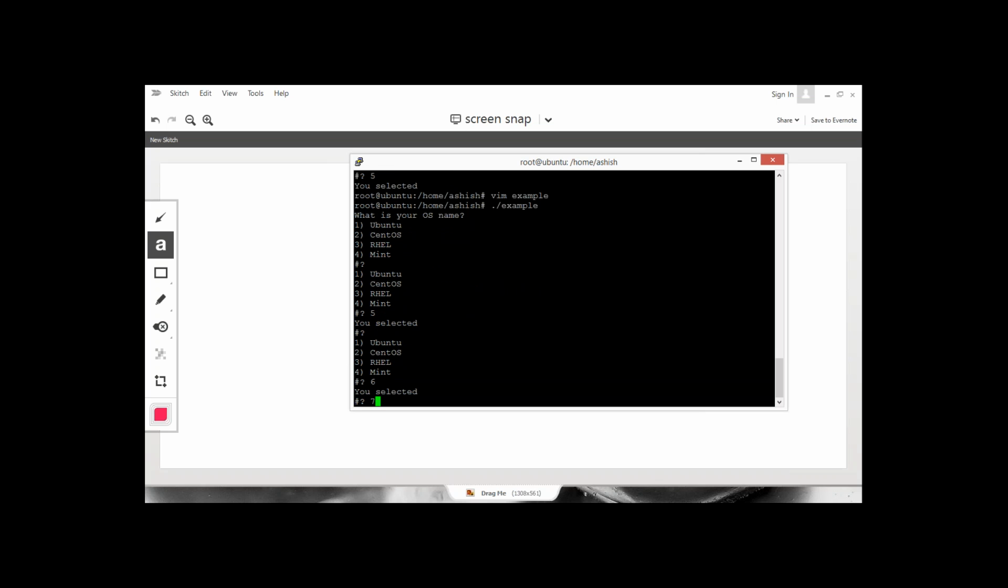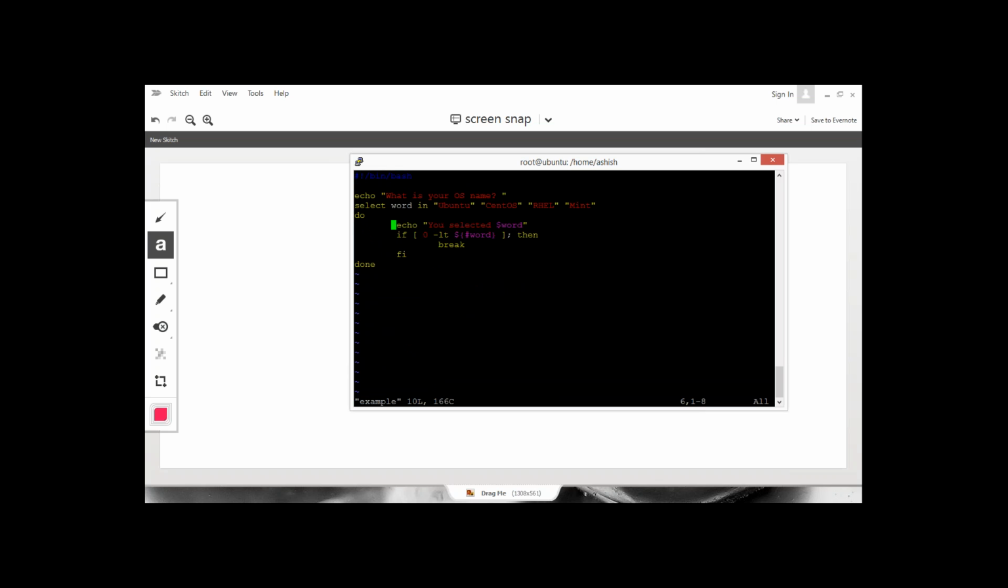If you type in something else, it makes you reselect the things. Okay, if I try it correctly, it says it's okay. Nice. So you could also add else statement to this so that it is more elegant. You selected $word. There you go.